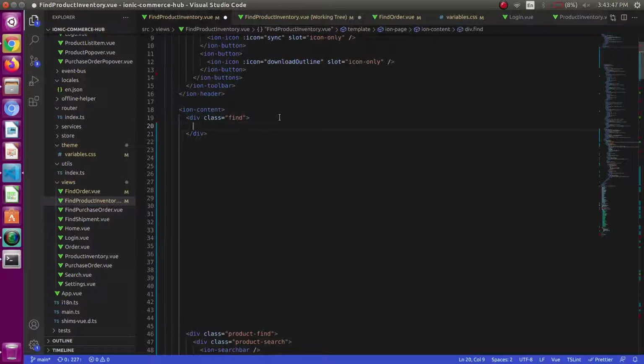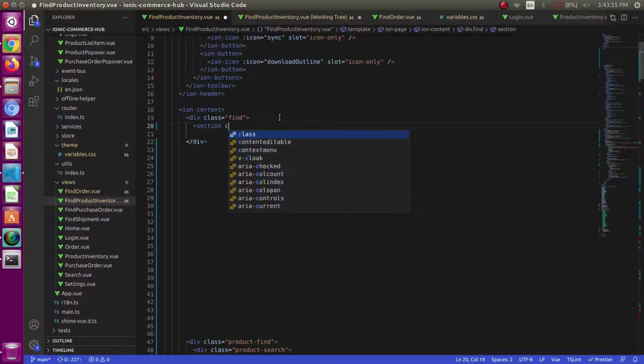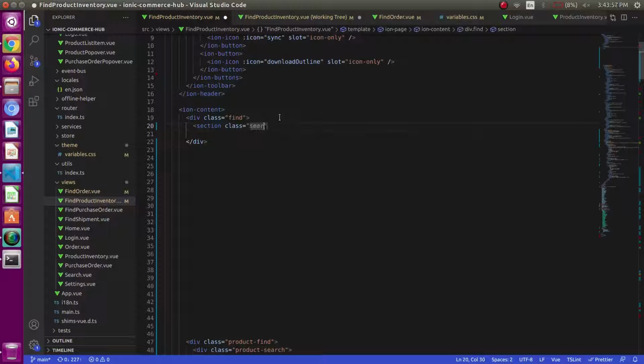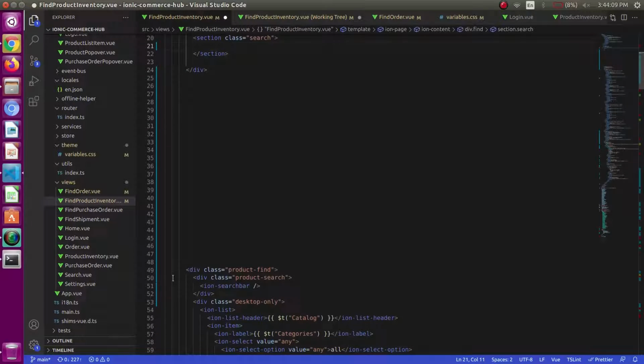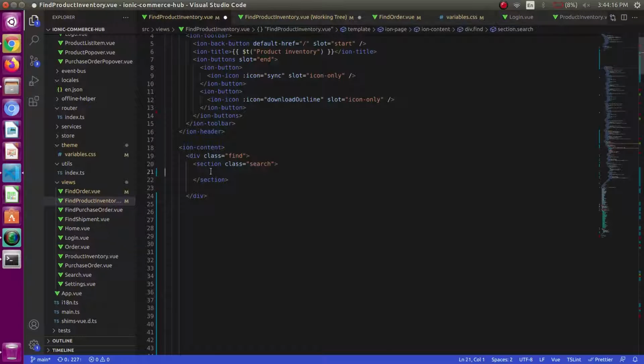So the first section is the same, the search section, and I will be using the section tag for this. Inside that, I will be using the class search, and I will be using my search bar code written below in the div over here. I will be removing that from div and just put it in the section.